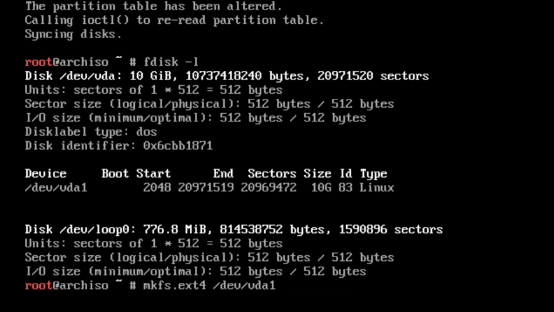That's where we put our actual operating system, because remember there can be multiple partitions under this device. They could be vda2, vda3, but I just have one partition. Like I said, I don't want a swap partition, so one partition is going to be vda1. So this is what we're going to format to ext4.